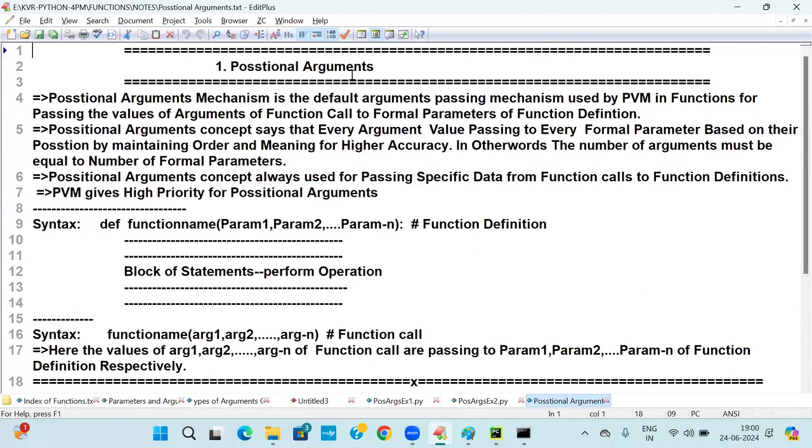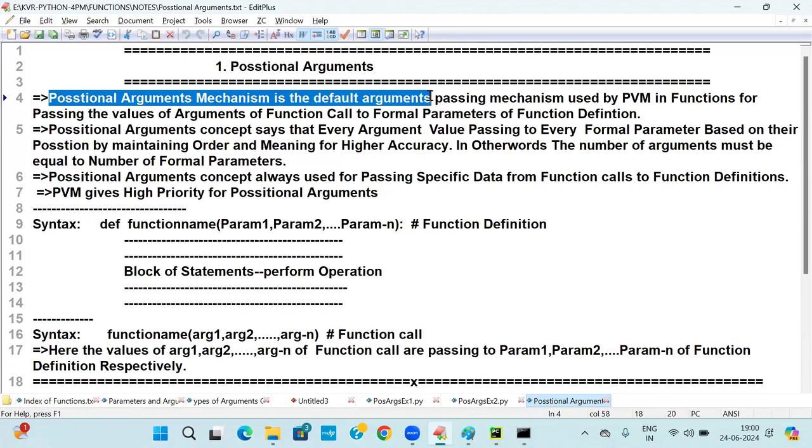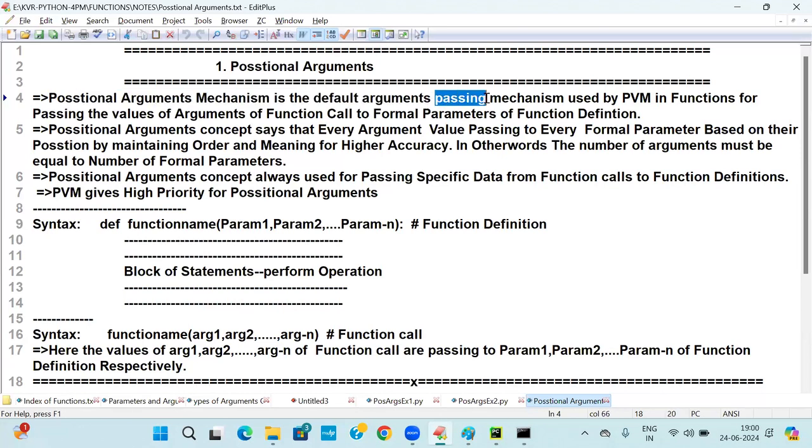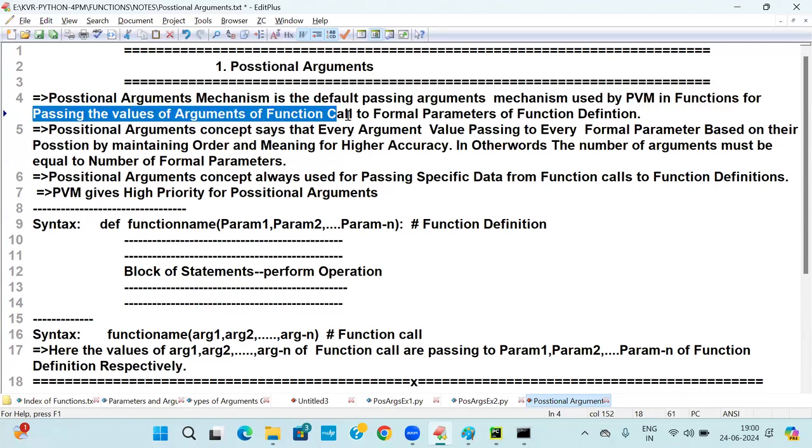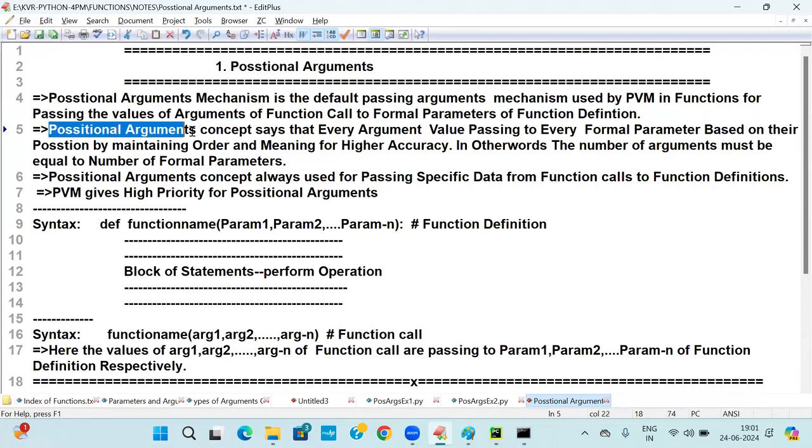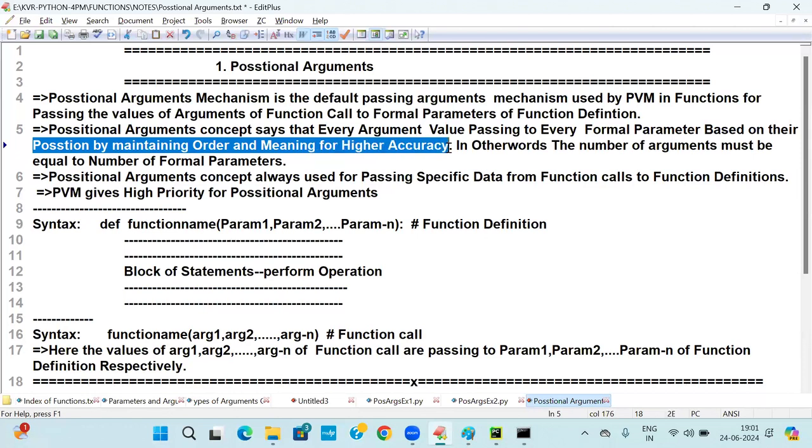Read out: positional arguments. The positional arguments mechanism is the default argument passing mechanism used by PVM in functions for passing the values of arguments of the function call to the formal parameters of the function definition. The positional arguments concept says that every argument value is passed to every formal parameter based on their position, by maintaining the order, meaning for higher accuracy.